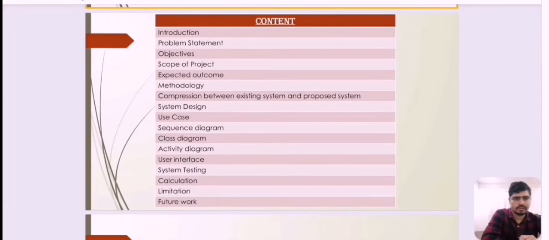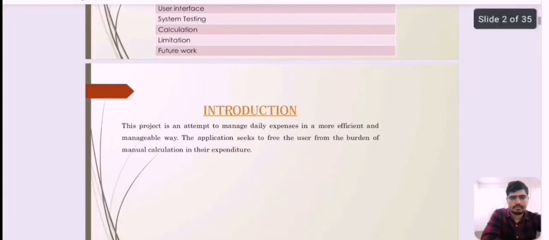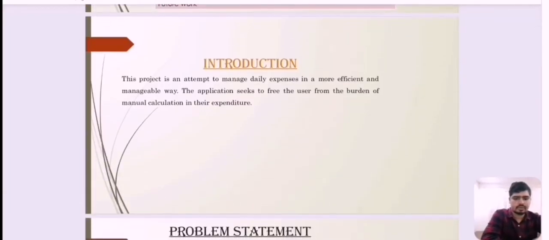This is the content. Introduction. This project is an attempt to manage daily expense in a more efficient and manageable way. The application seeks to free the user from the burden of manual calculation in their expenditure.